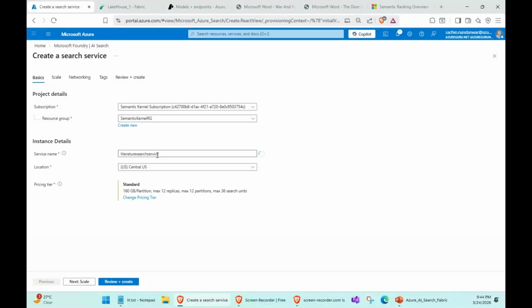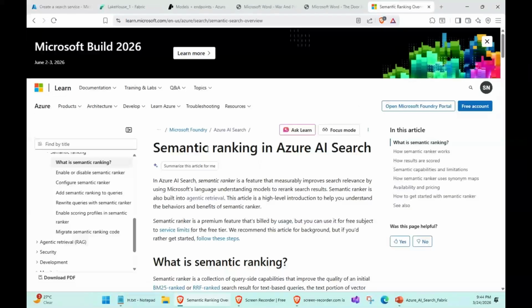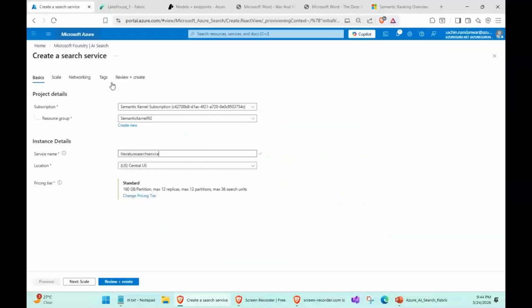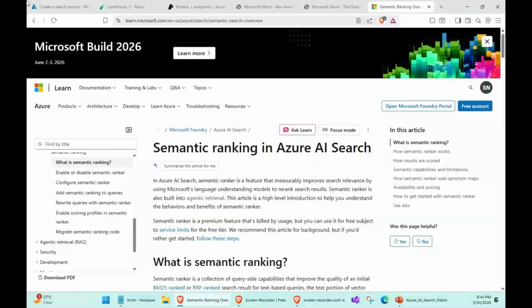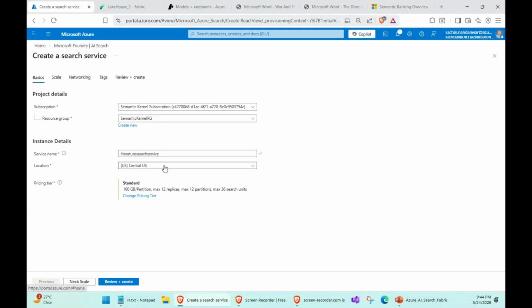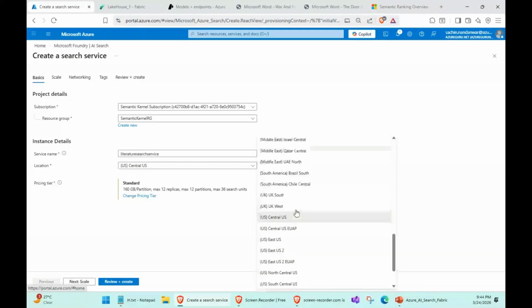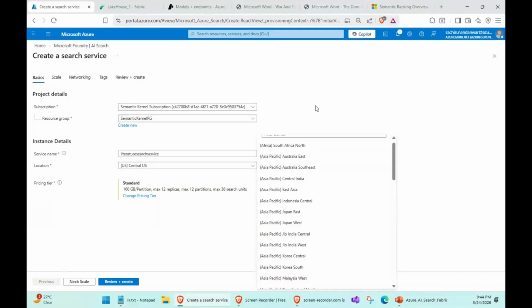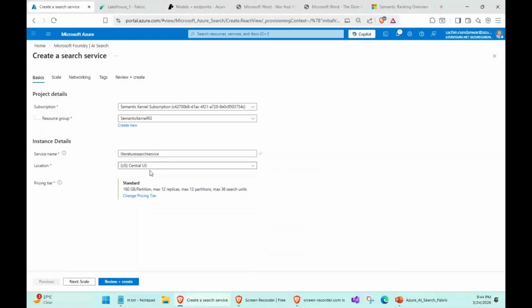Okay, and location. So you have to be very careful about this location because the Azure AI Search requires a premium property called semantic ranking, and this semantic ranking feature is not available for all locations. So when I search for South India, this feature is not available on South India location. So I'll just put it to default here, which is Central US.